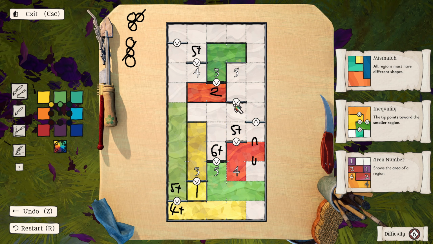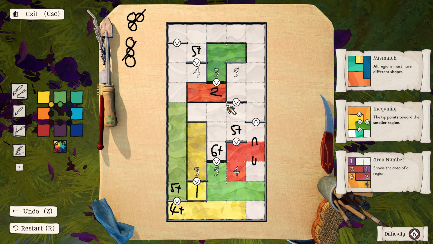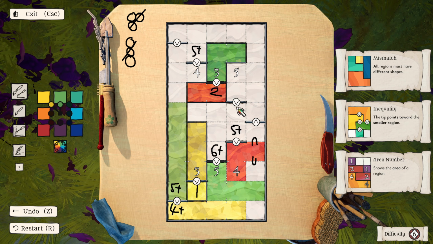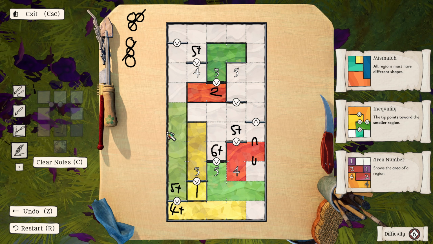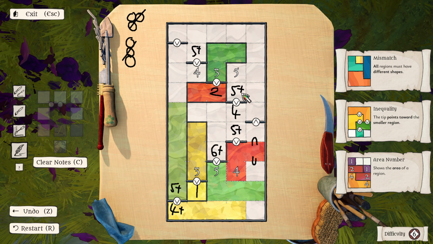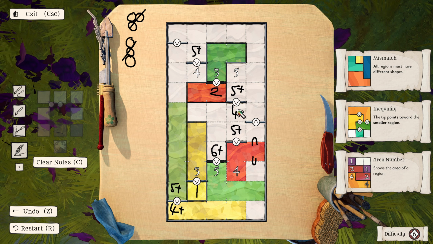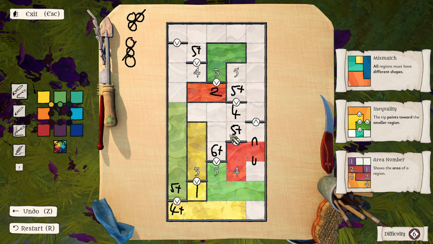How am I ever going to get this to be true? I would need this. If this... Hold on. This can't be a 1. It can't be a 2. It can't be a 3. So this would have to be at least 4 to 5 plus. But we can't do that.